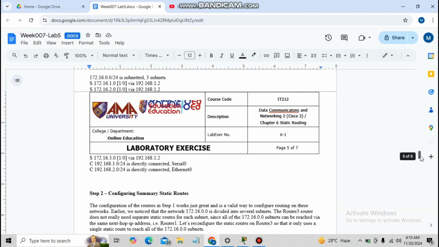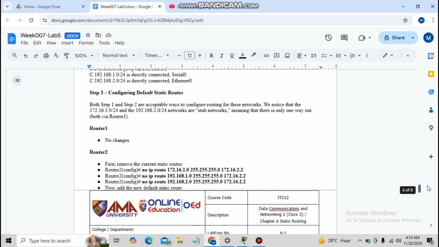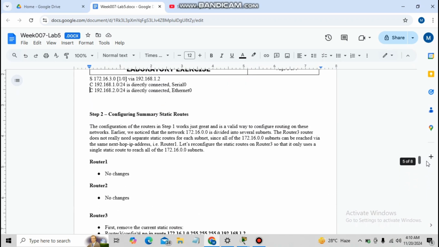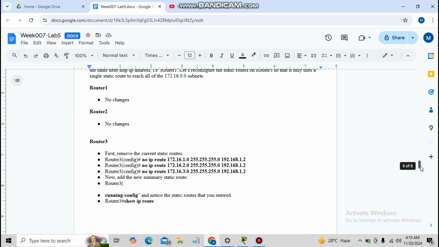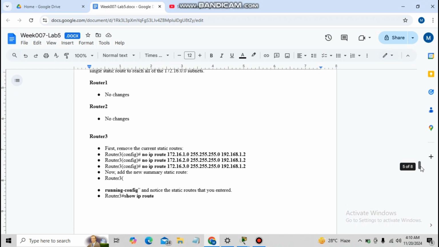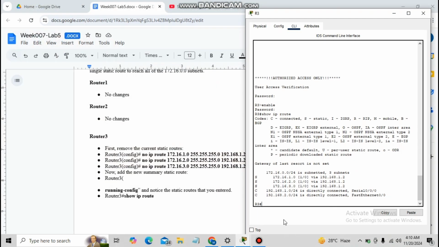So for our second to the last task in this laboratory exercise, we are now going to configure the summary static routes of our three routers. To do that, we will follow these steps of removing the static routes given in the previous step a while ago by typing these commands over here, which I will now do on the third router.